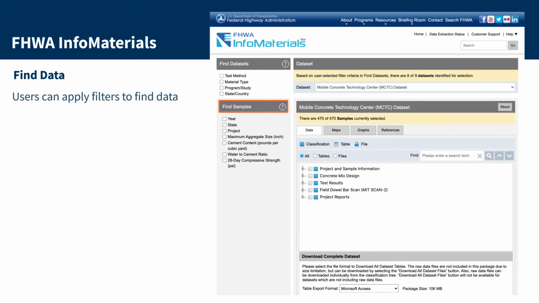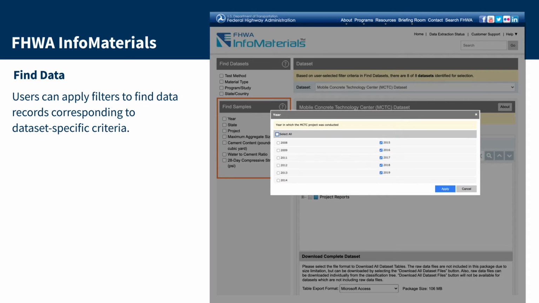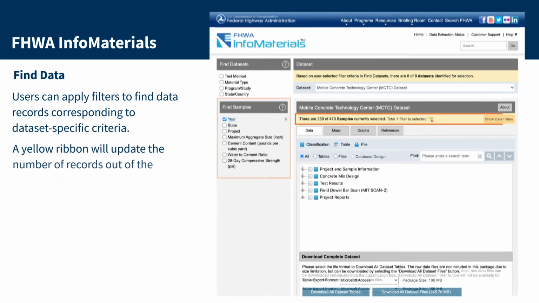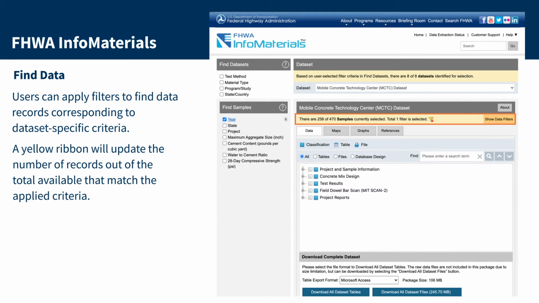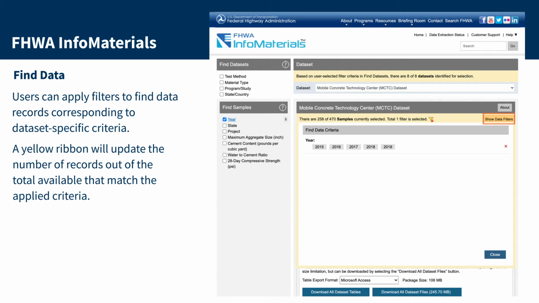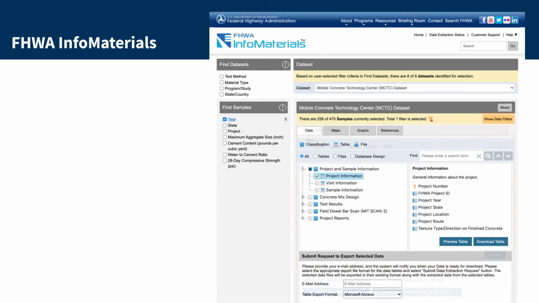Users can apply filters to find data records that correspond to specific criteria within a dataset. For example, users of the MCTC dataset can filter data for samples matching a specific year, state, project, or other criteria. A yellow ribbon will update the number of records out of the total available that match the applied criteria. Users can click on Show Data Filters to display the applied filter settings. The result of filtering the data is then reflected in other features through the web portal.